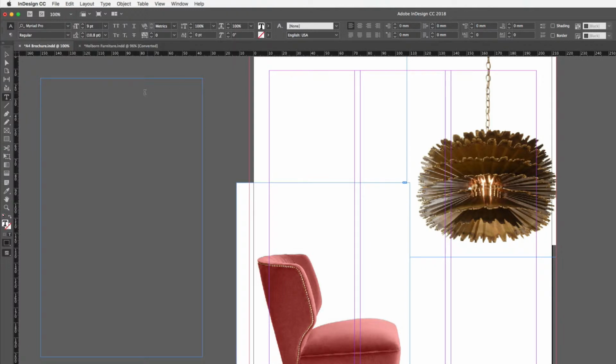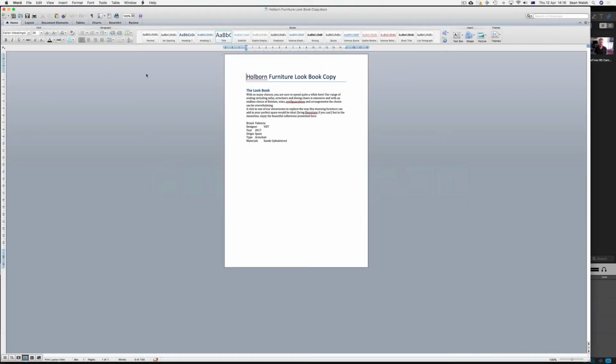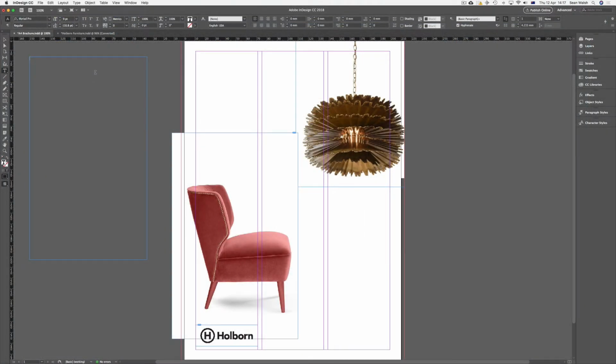So now that I've got the text frame there with the cursor flashing, I'll just jump across to my Word document. Here it is, and I'm just going to select all of that, and I'll do my Command C or Control C on PC to copy. So now that I've come across to InDesign, I'm ready to paste the text into this frame. The cursor is still flashing there, so I'll just do my Command V or Control V on PC to paste that in.